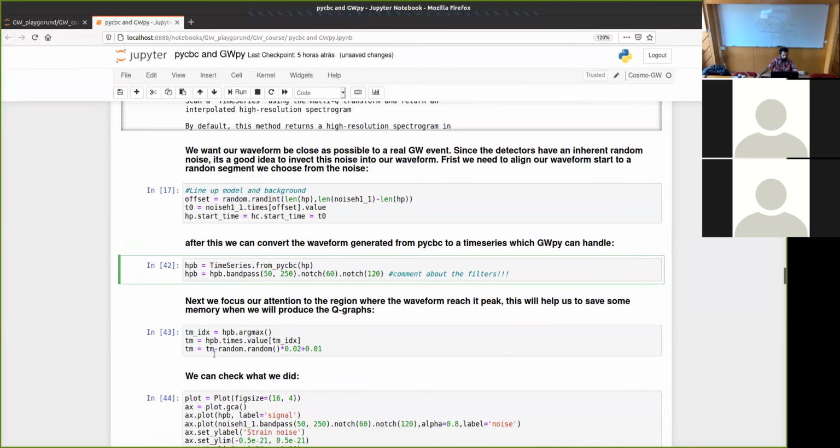Here, nothing new. We are just converting again into a GWPy series. I'm creating a new GWPy series so as not to mess with my original one, so we can have a comparison of the same. And in this cell, we are looking at my signal for the time where we get the peak, the time at which the signal is strongest, right here.